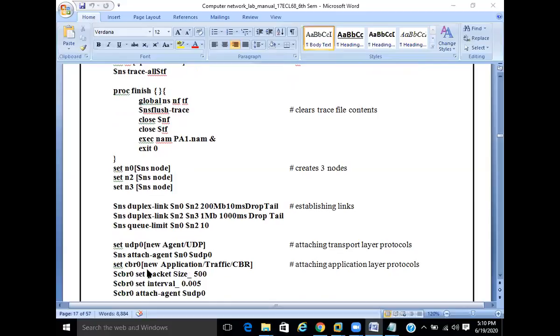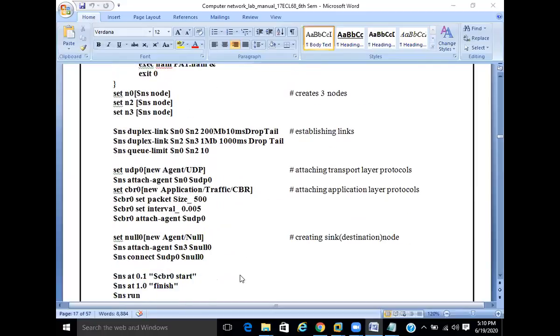Then you need to define traffic. Traffic means the packets, whether the bits are variable or constant. Here, as beginners, we use a constant bit rate, which you also need to attach to that protocol. The maximum packet size taken is 500, and the time interval between transmissions is 5 milliseconds. Then you need to define which transmission protocol you are using with respect to source and destination, and create the destination node. If you are using UDP, the destination will be null.